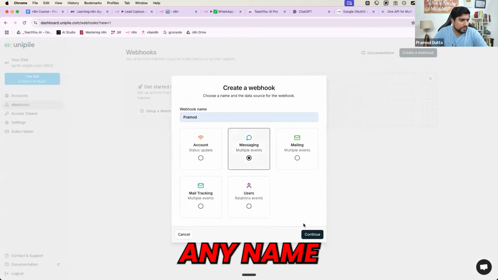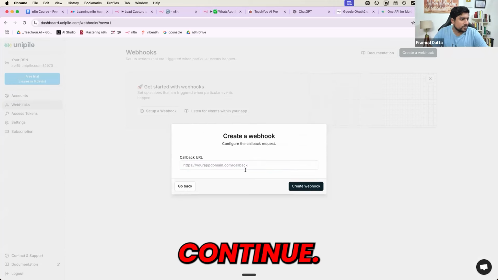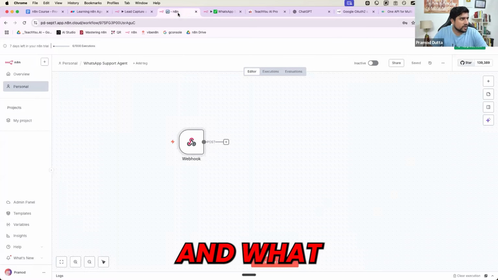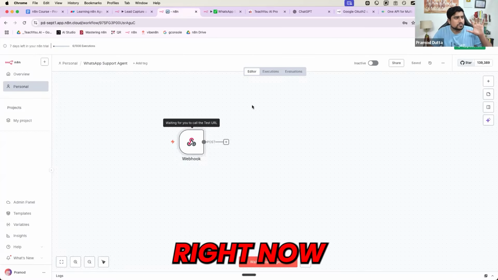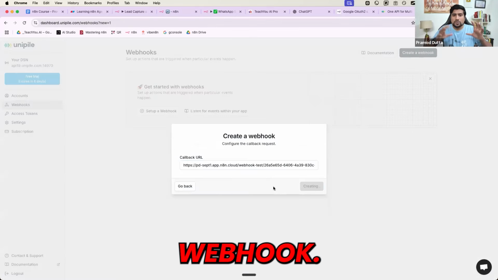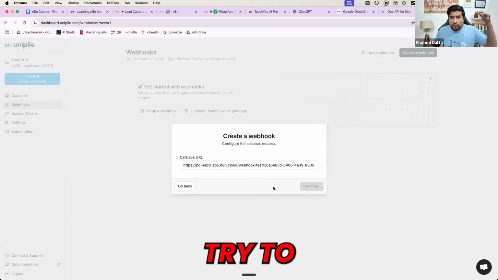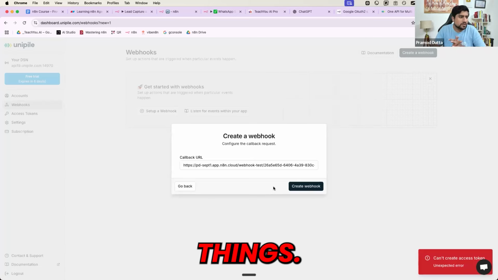You can give any name, click on continue, right? On message received, click on continue, and this is the message. And what I'm going to do is click on execute flow so that it is waiting right now. Execute flow also I have done. Now I will click on create webhook. So it is waiting and it will try to test it from this. And after that, you will see it is taking time. It is just connecting all the things.